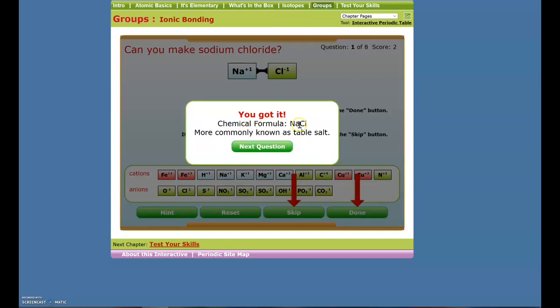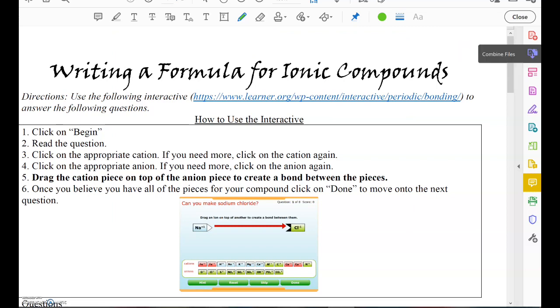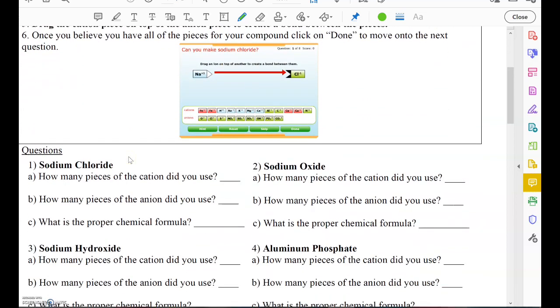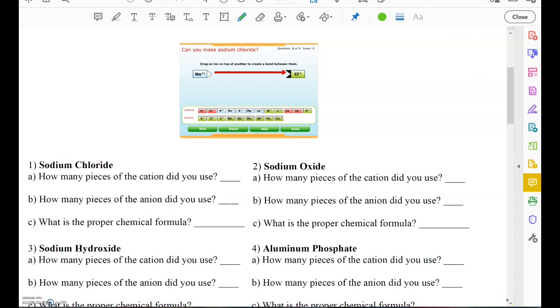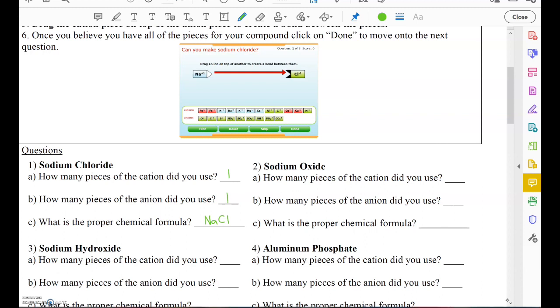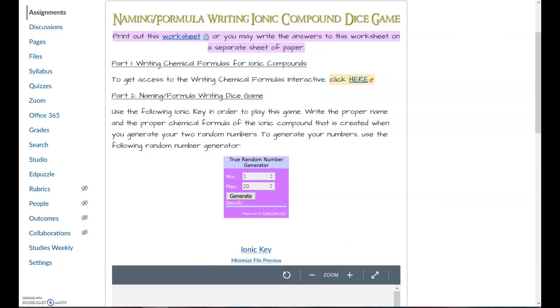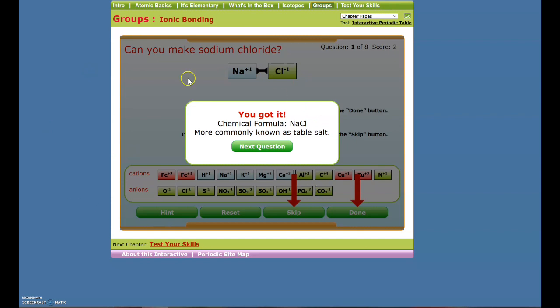This gives me the chemical formula. And now I can go in and fill in the questions, y'all. So the first one says sodium chloride. How many pieces of the cation did you use? We used 1. And then how many pieces of the anion did you use? We only used 1. What is the proper chemical formula for sodium chloride? So we use 1 Na and 1 Cl. So now you guys can see how this interactive helps us write chemical formulas. I'm going to let you guys continue working on the rest of the 7, okay?